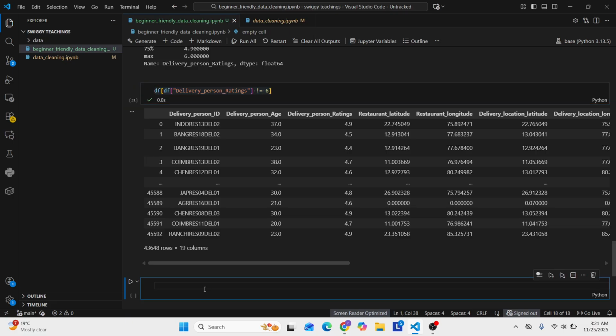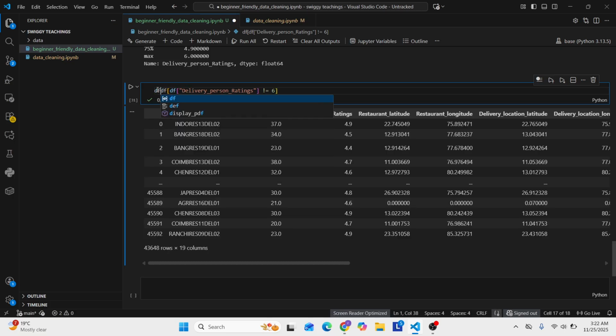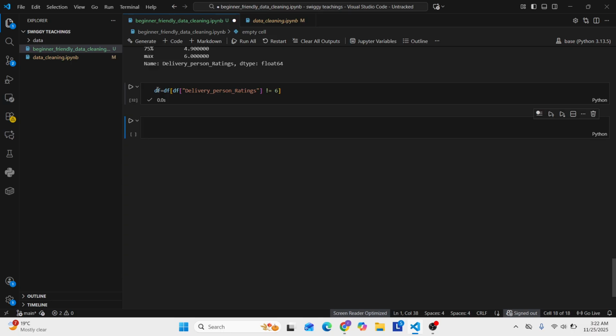In simple one line, what this code does is remove all the rows where the rider's rating was given 6. Okay, so I will save this result into the data frame again, and I will execute it.